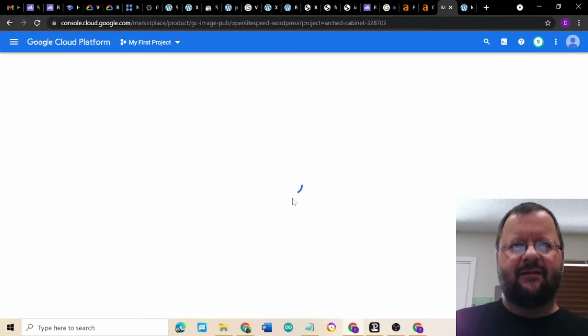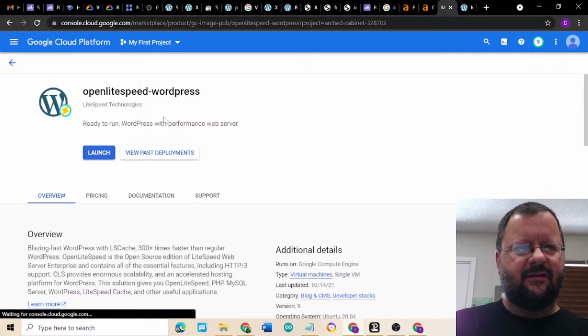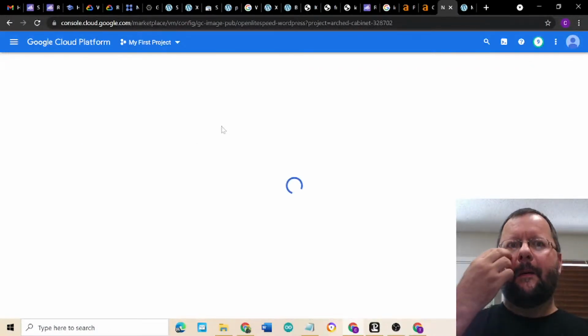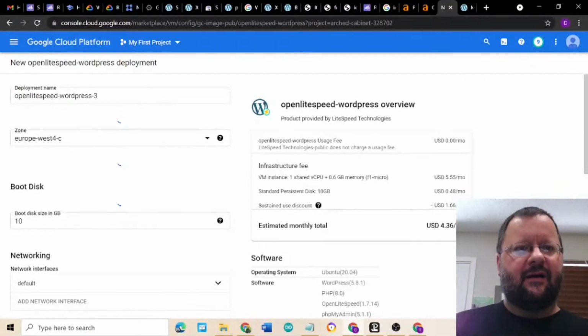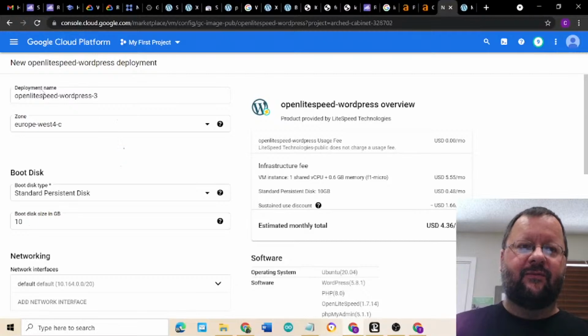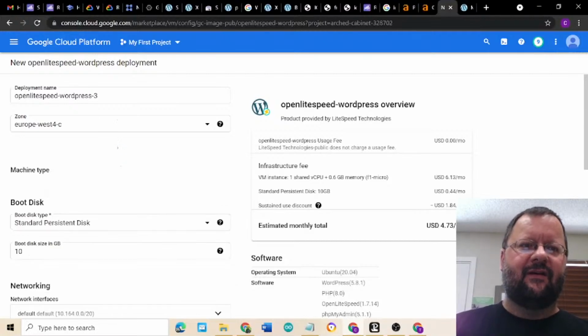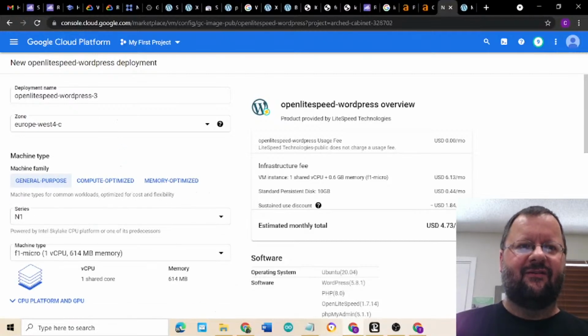This is really just how fast it'll do this. We click launch. All right, so you're at this page. Click launch. All right. Now, if you're going to do multiple websites, I would change your deployment name. It'll get confusing if you don't.